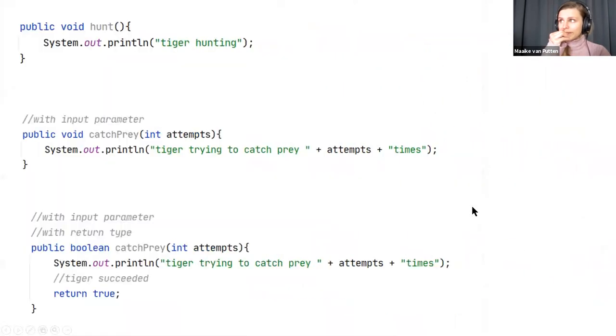Here you see some more methods, apparently from a Tiger class. We have a method hunt on top of this, and it says public void hunt. Void means that it's not giving back anything. So even if it doesn't give anything back, you need to specify that by using the word void, emptiness. Then you give it a name, and then you give it the round brackets. And this hunt method, it's not taking any input parameters. And it's simply printing "Tiger hunting" whenever it's called.